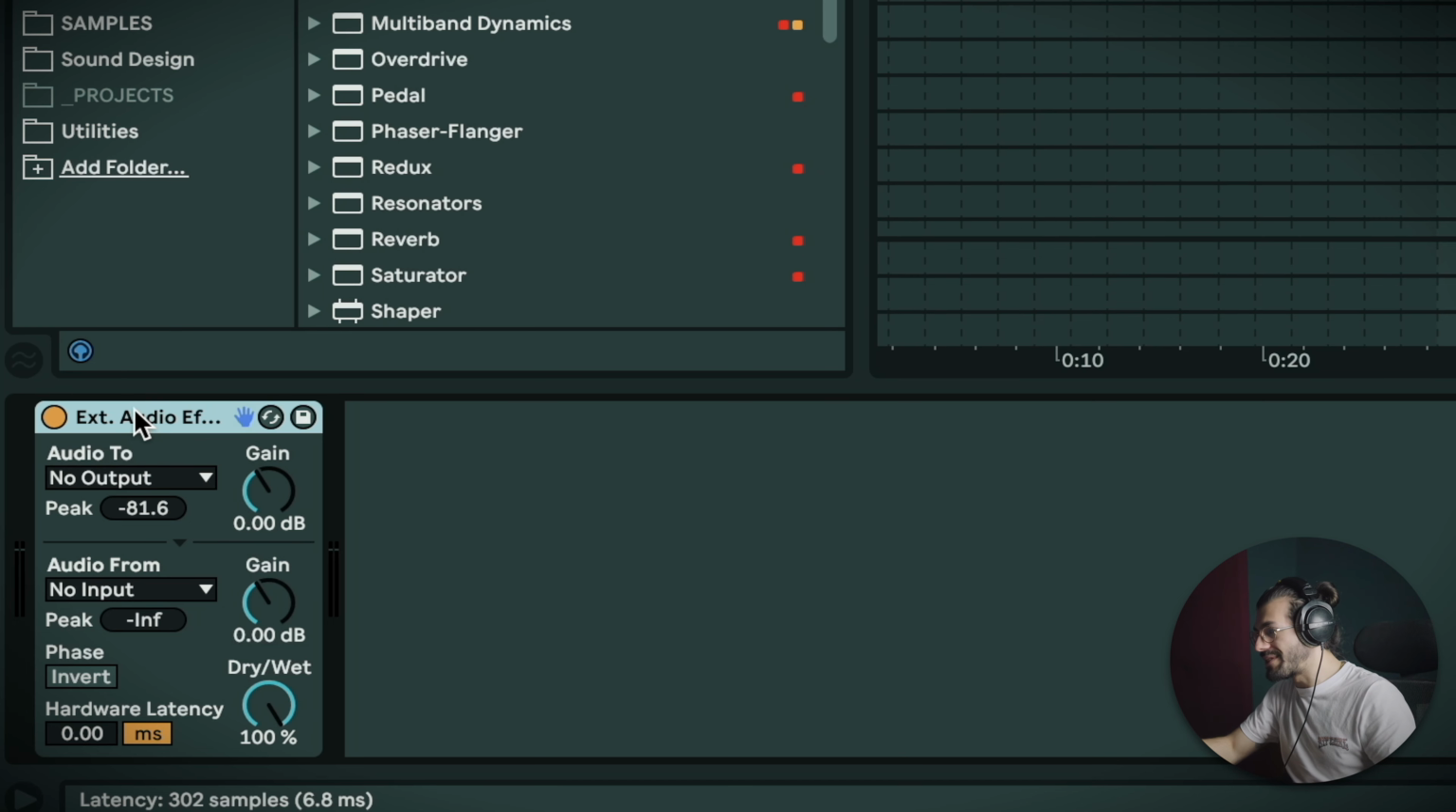Got external audio effect. I can't really demonstrate this right now, but basically if you had like a guitar pedal or something you wanted to send out from your interface into this tool and then back into your computer in one easy manner, you'd slap this effect on your track.